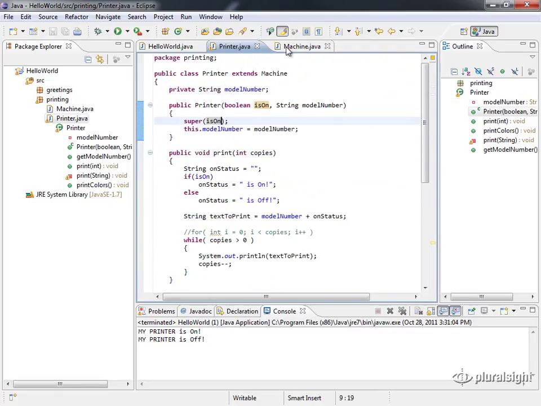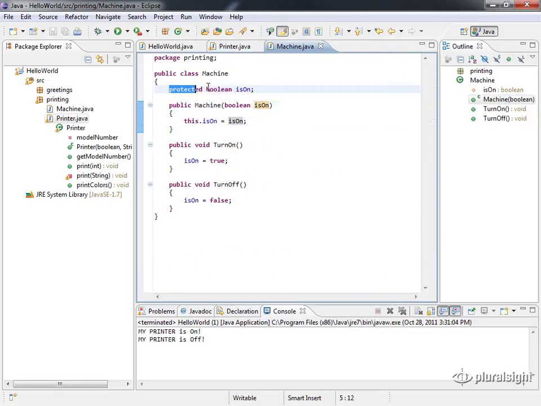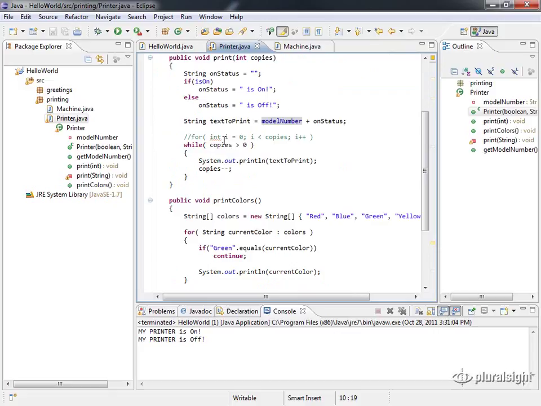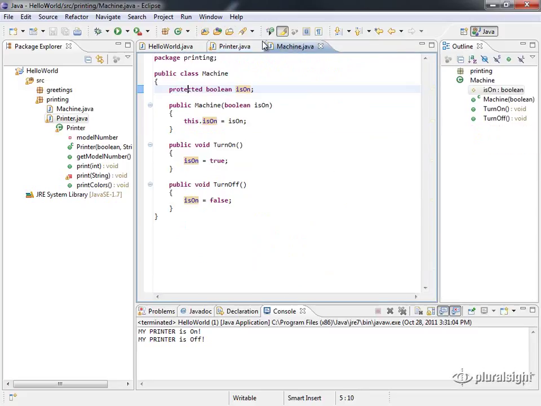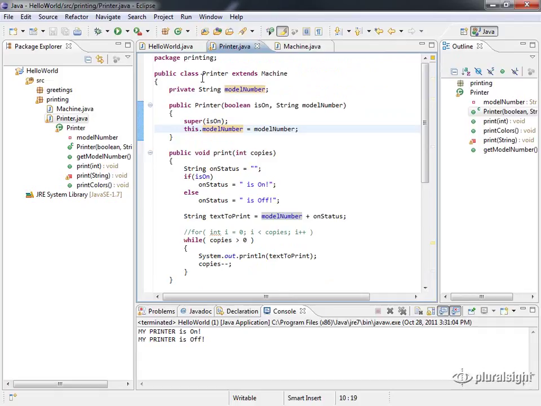Then everything worked fine as long as we were able to access this isOn from our subclasses, which we made our machine isOn protected so that printer could access it. And then printer just worked as normal, but now what we've done is we've extracted out this concept of being on to a higher level, to a machine, and our printer has inherited from machine by extending machine.